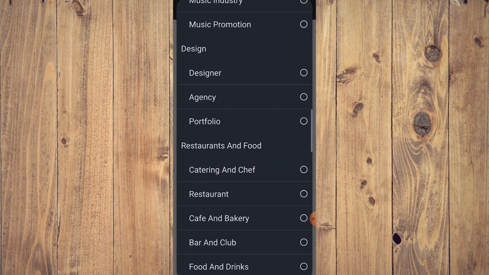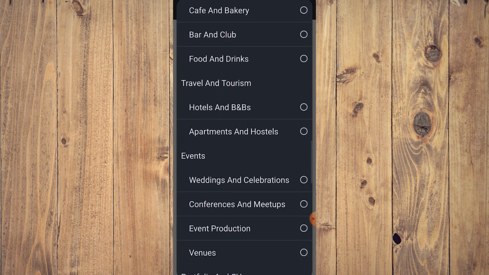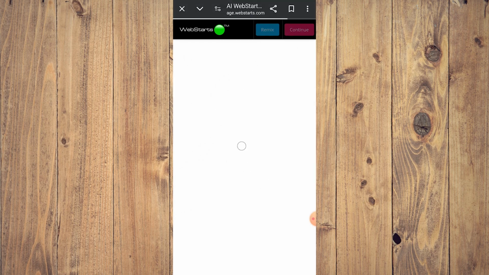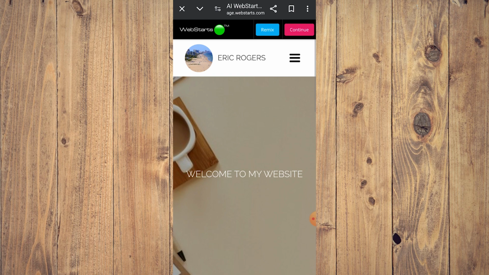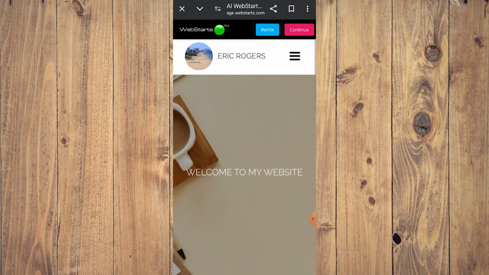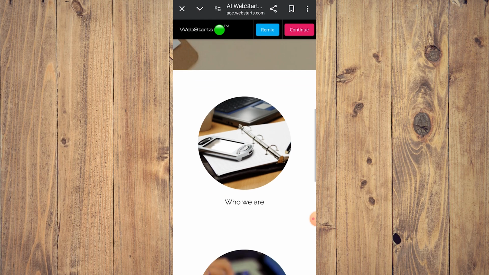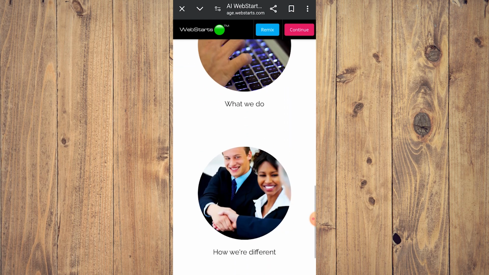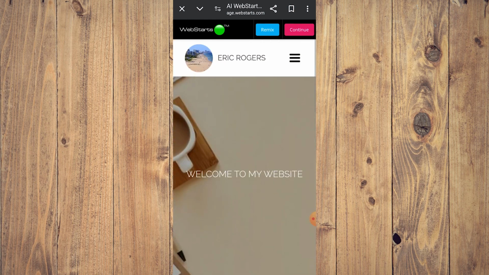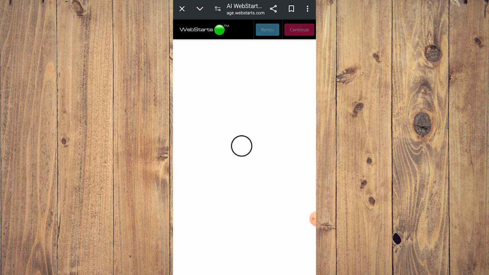So for example, we're going to go with travel. For example, hotels and B&B, bed and breakfasts. To do that, it's going to pretty much create our website for ourselves. As you can see, the two photos that we uploaded have already been used. This is our profile, as you can see, and then this is our welcome to our website, who we are, what we do, how we're different. So you could just click remix, right, to edit everything.